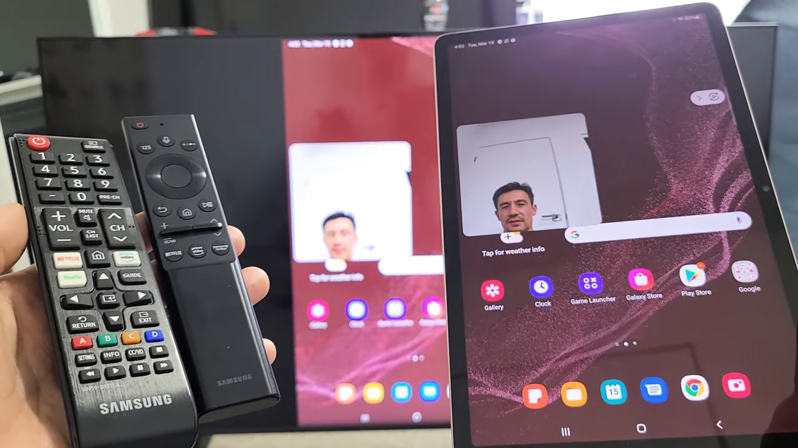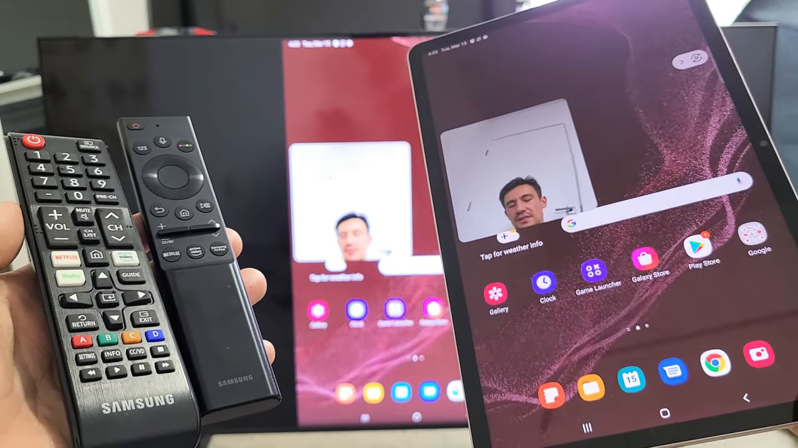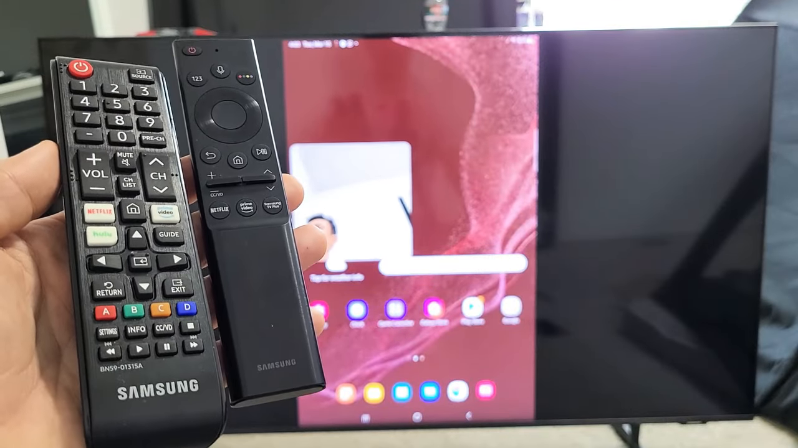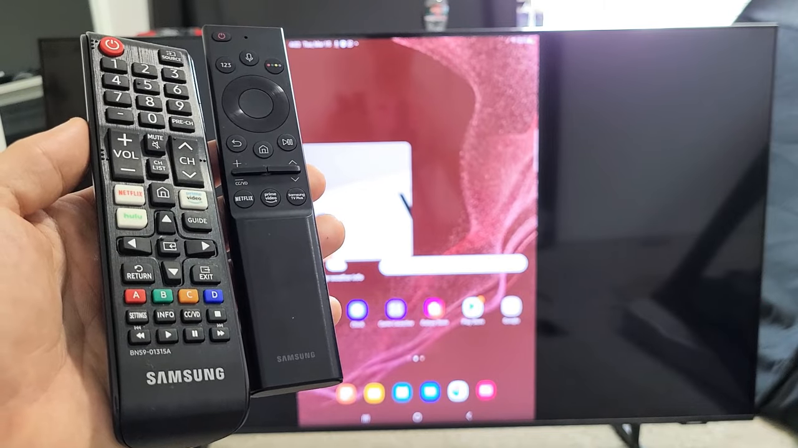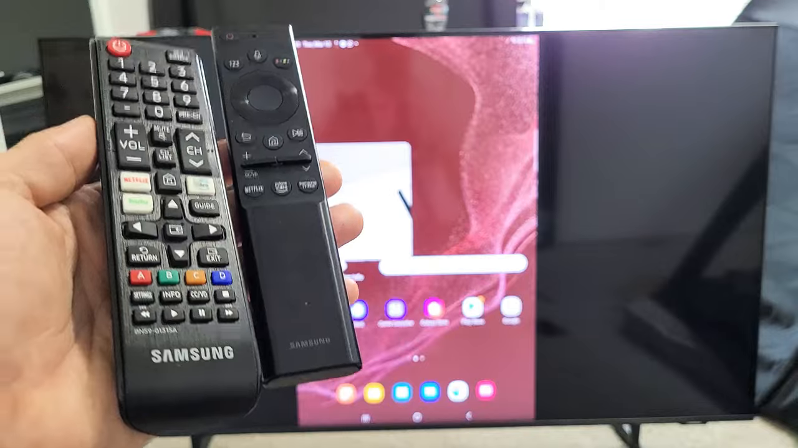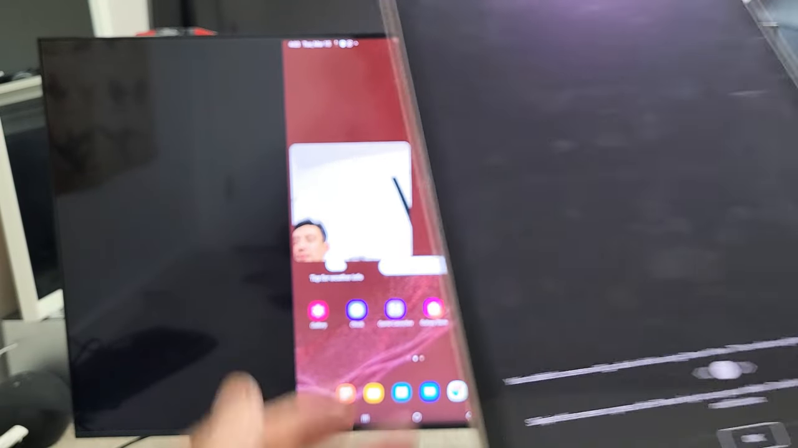So you have a Samsung Galaxy Tab S8, S8 Plus, or the S8 Ultra. I'm going to show you how to screen mirror to a Samsung Smart TV. Now I have several Samsung Smart TVs throughout the house, and both the remotes look like this. So it should work on most Samsung TVs.